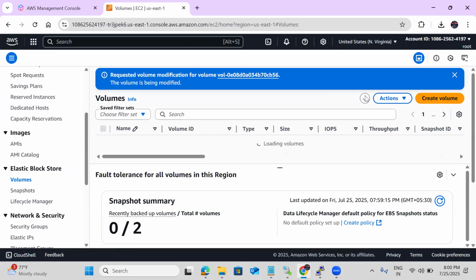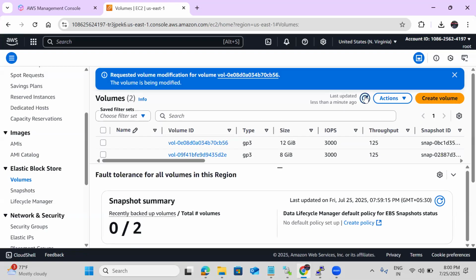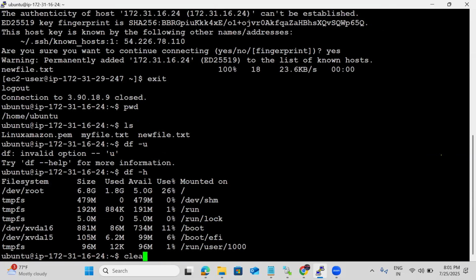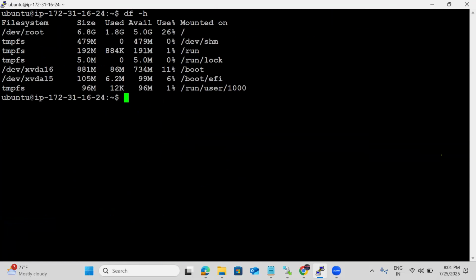Okay, so now what I've done is the volume is increased. Here it increased to 12 GB, but when I go to that instance, it is still showing that the size is not increased yet. So that means we need to run some additional commands to increase the size of that volume.